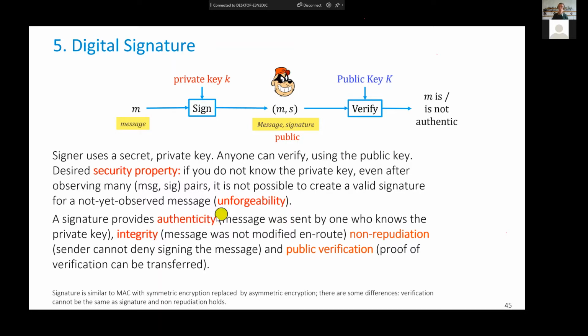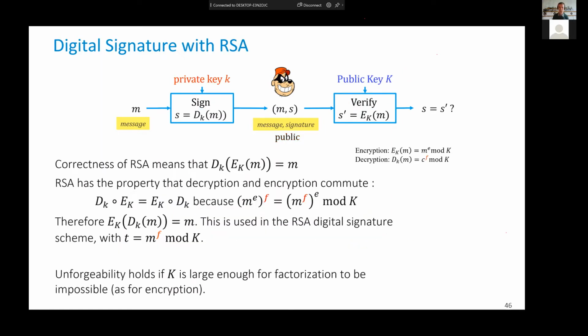Same thing we saw with MAC a few minutes ago. But also more, because here, in fact, since the verification is public, it provides public verification. Anybody can verify that the message was indeed signed by the owner of the private key, including justice and the police. And so it's not a private affair, but one that can be verified by multiple people. So it's a much stronger authentication mechanism.